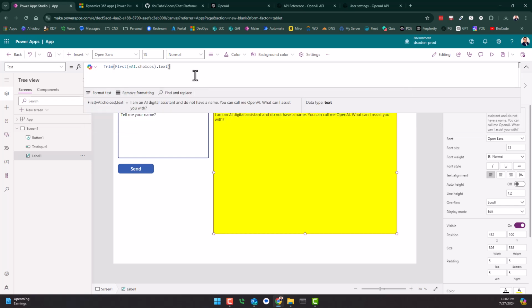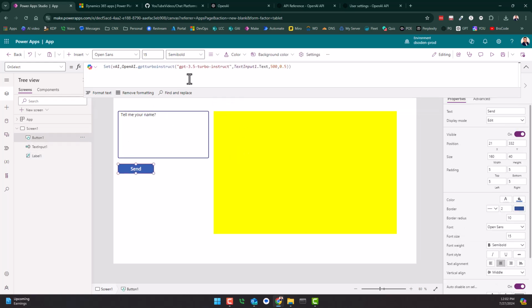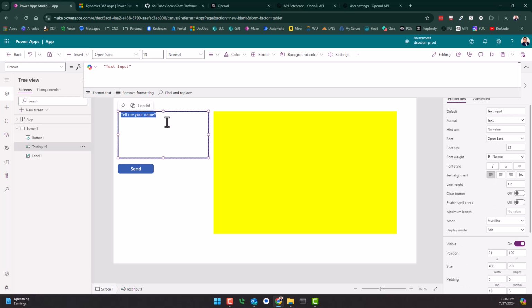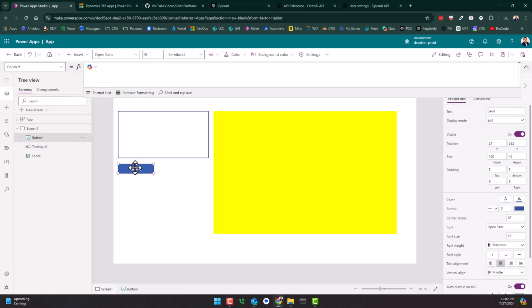So now let's go ahead and blow this all away. We don't need this anymore. I'm going to show you how to use the other option. All right, and then tell me your name. Let's get rid of that. Let's get rid of this. This is the default value for the text box. I don't want to have anything in there. I'm clicking on the send item. Again, we're on the onSelect property.